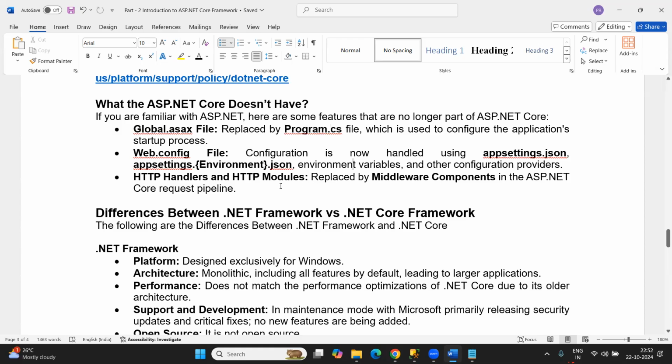Earlier, from .NET 5 to .NET 6, they removed the startup file. Earlier we had two files, program.cs and startup.cs. Then from .NET 6, they merged these two things into a single class file, program.cs. So all those things like add singleton and add scoped will be in that program.cs file.